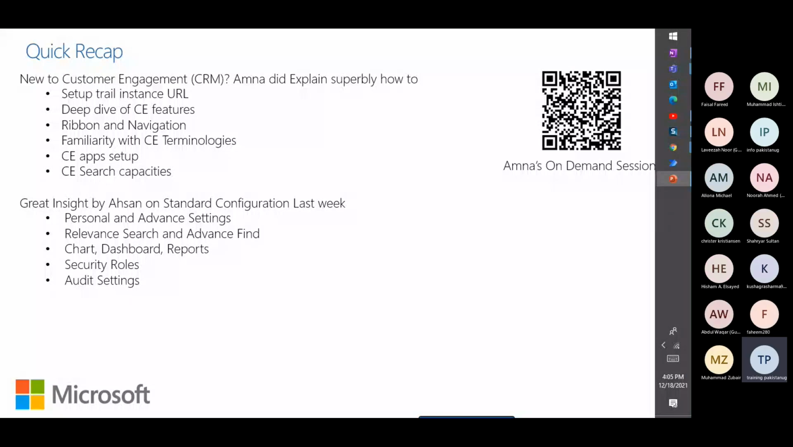After that, the next session was more of a deep dive, where it covered how I can configure my views, security roles, and dashboards in CRM. How can I search a record? What are audit settings? How can I work on the audits? And his session is also available right now on YouTube as an on-demand session.